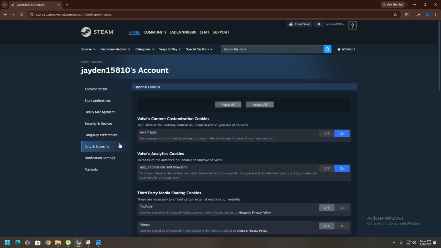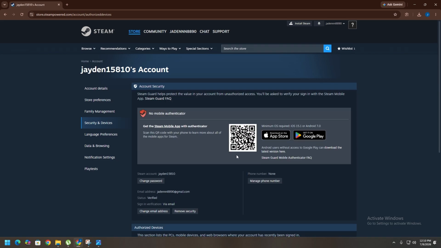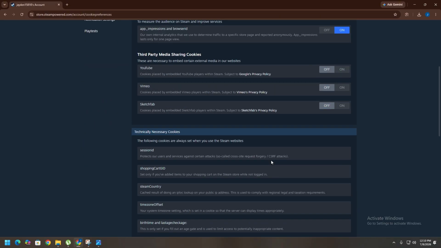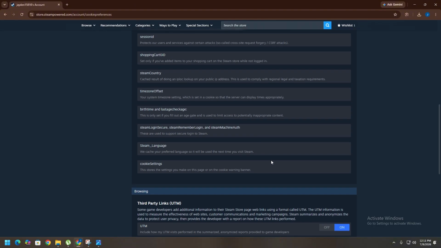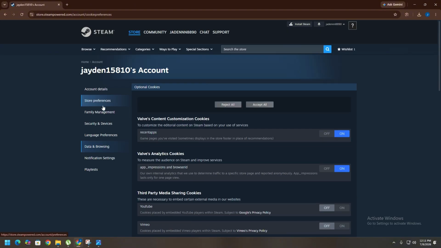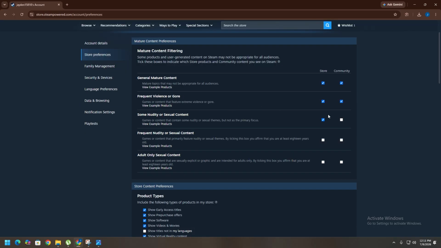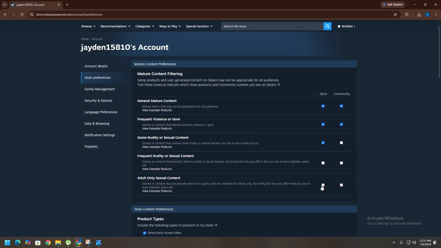So lastly, if you again get into security and devices, here if you again get into your data and browsing, here you will also be able to see a lot of things like your content. And then lastly, from here, if you simply get to your store preferences right here, now actually here you'll be able to filter your mature content, right? So if you do want the mature content, you can enable them. If you want it on while you are browsing on Steam, you can simply enable all of these options, or else you can also enable this if you want it on your community, right?